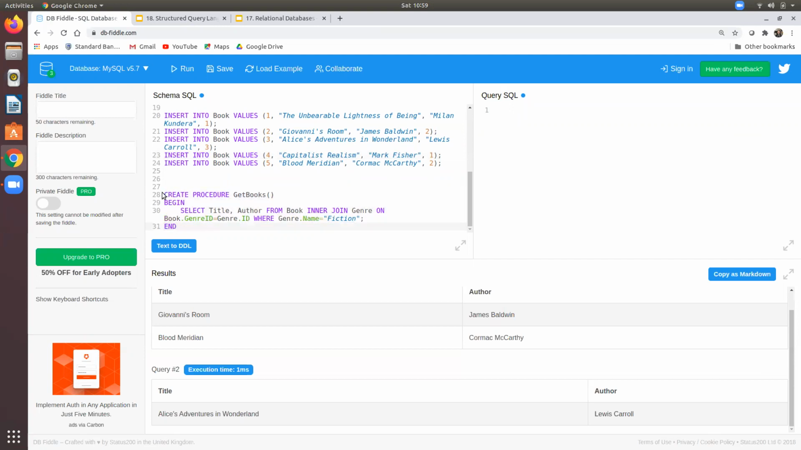What's the problem? Let's go through it. We say create procedure. That's all fine. Get books. Cool, with the brackets. Begin. Okay, we have our bit of code here. Select title, author from book, inner join genre on book, that whole long query that we have. We then have a semicolon and we have end. Do you guys see a problem here?